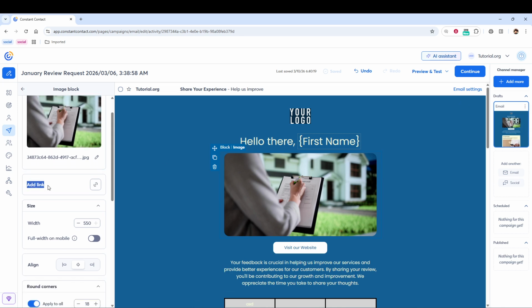Now, look for the Add Link icon on that image toolbar. It usually looks like a small chain link. Click that icon to open the linking options for the image. This is the tool that tells Constant Contact where the image should send people when they click it.